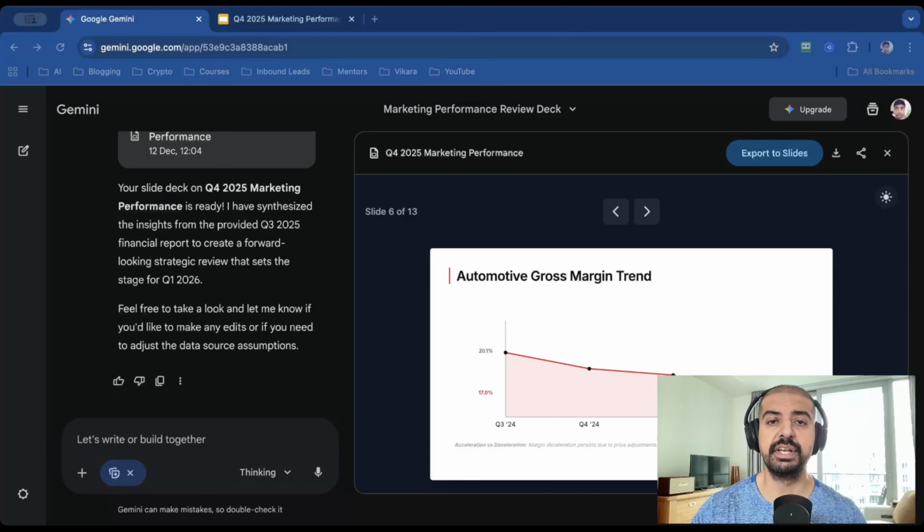And as Gemini generates the slides, it's doing multiple reasoning steps simultaneously: data ingestion, narrative structuring, visual formatting, and insight extraction. And that's the part most people miss. This isn't just copy and paste. It's analysis and design in one move.